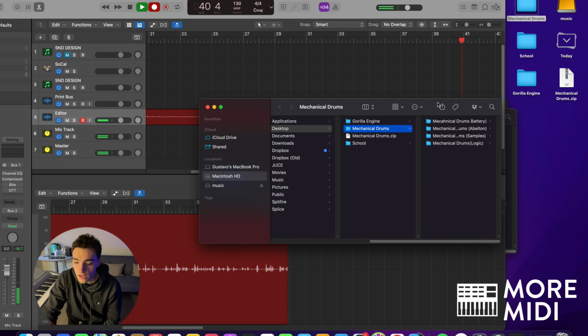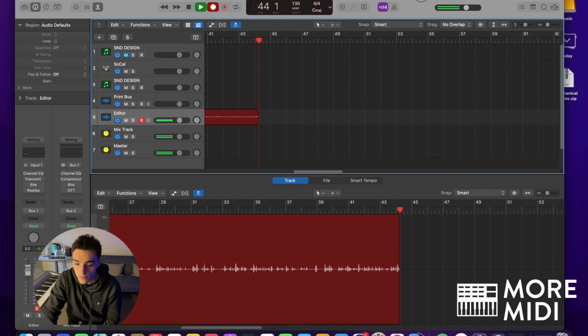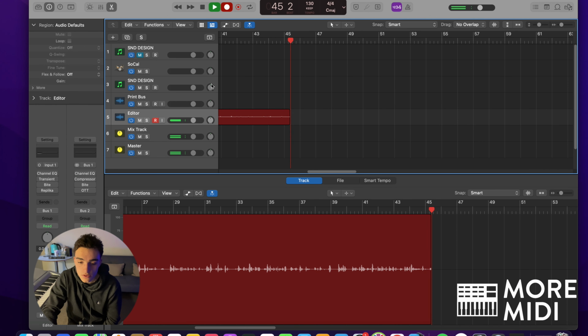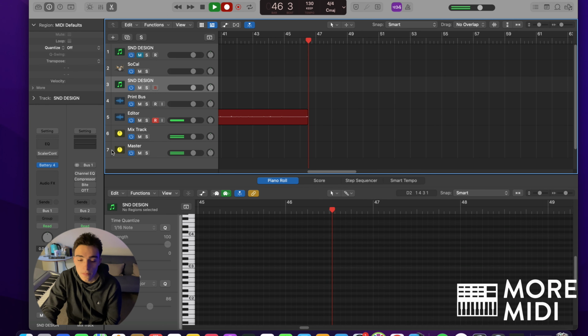What do we do with them, right? How do we use this Battery kit? How do we use the Ableton kits? How do we use the Logic kits, etc.? So let's say we have Battery and we want to use the Battery kits. So the first thing we're going to do is go in our DAW. In my case, this is Logic. I'm going to open up Battery.